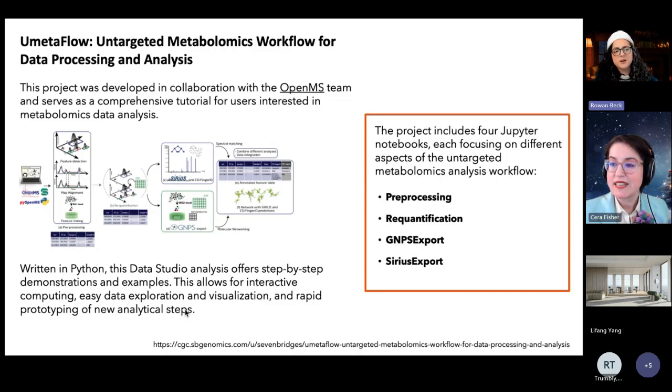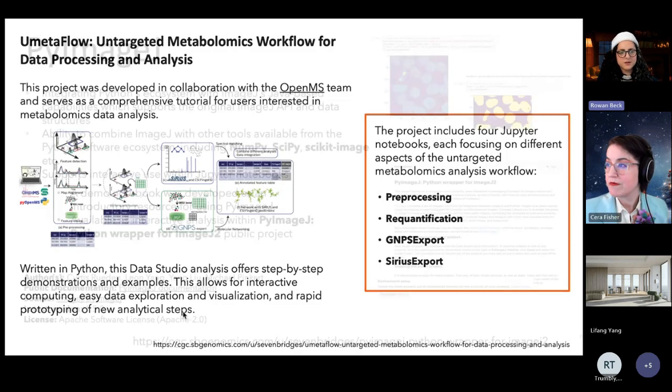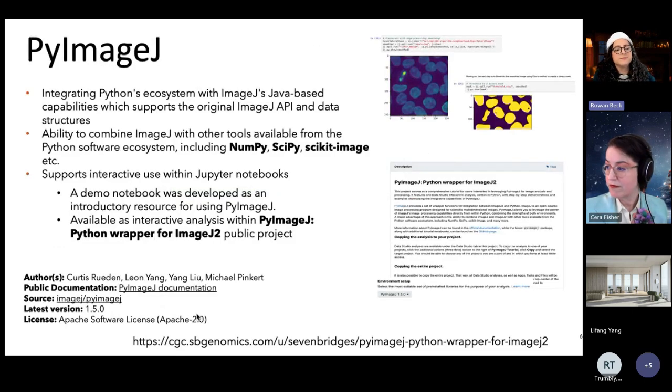So our next project is for, hold on, let me click on this link, PyImageJ. I was very excited about this new integration we have. Yeah, you guys have probably heard of ImageJ. Well, we have that ImageJ now through Python on our Data Studio.